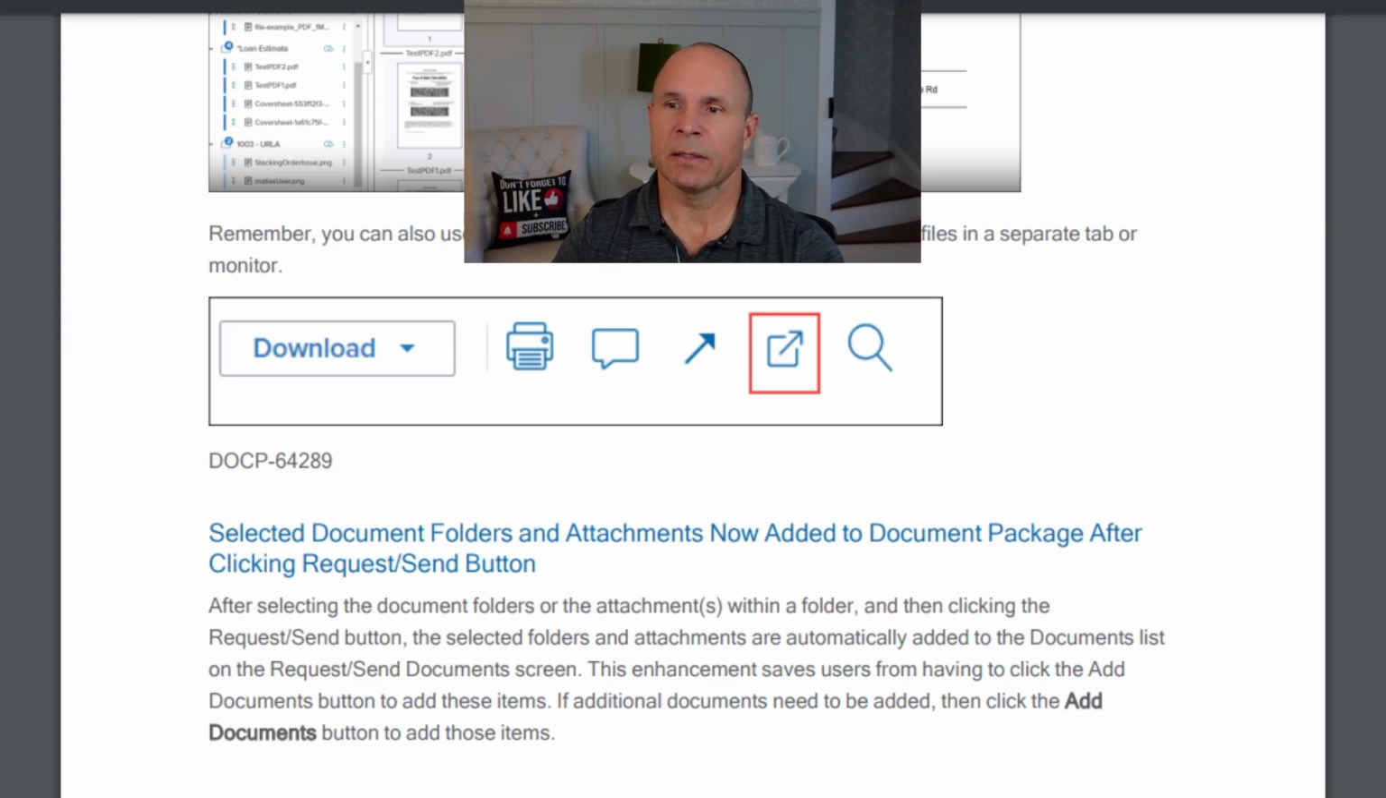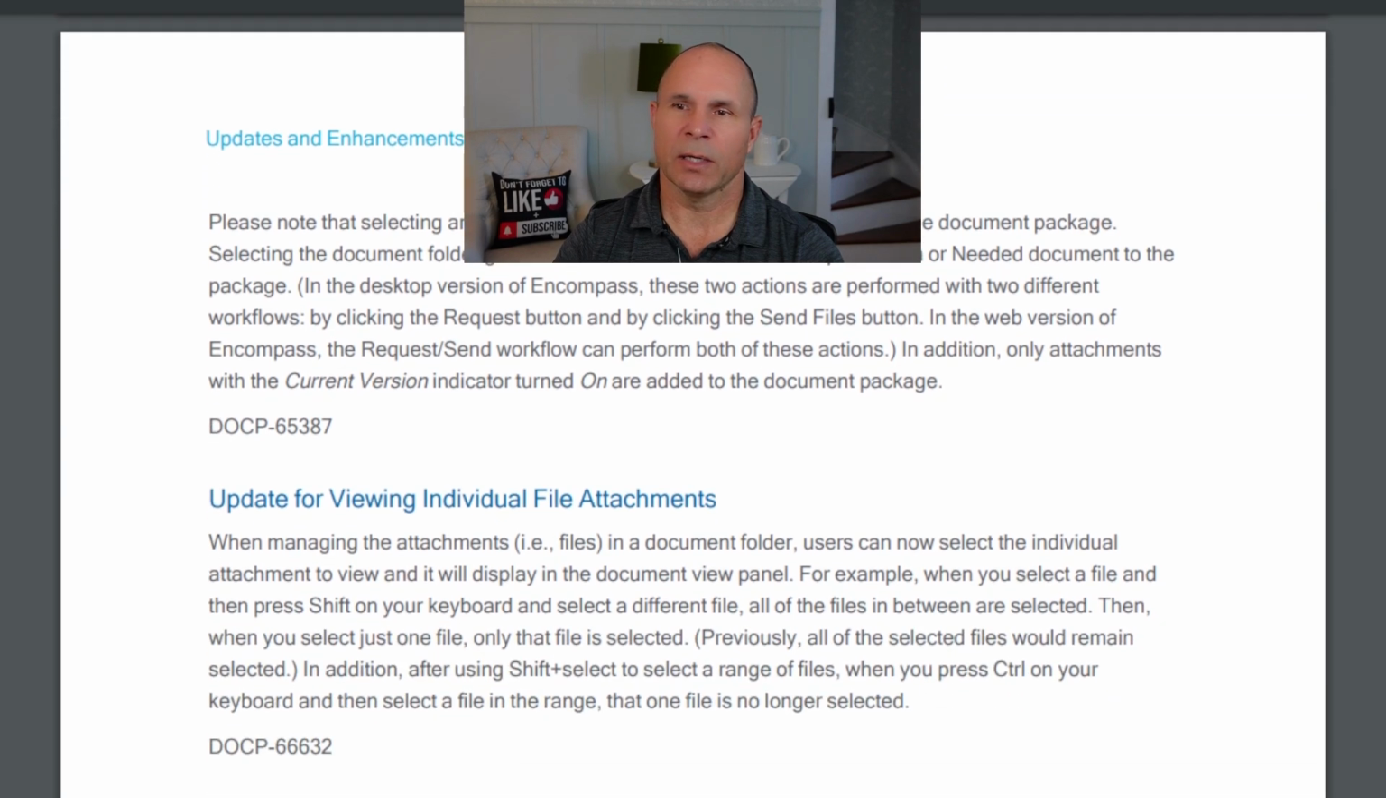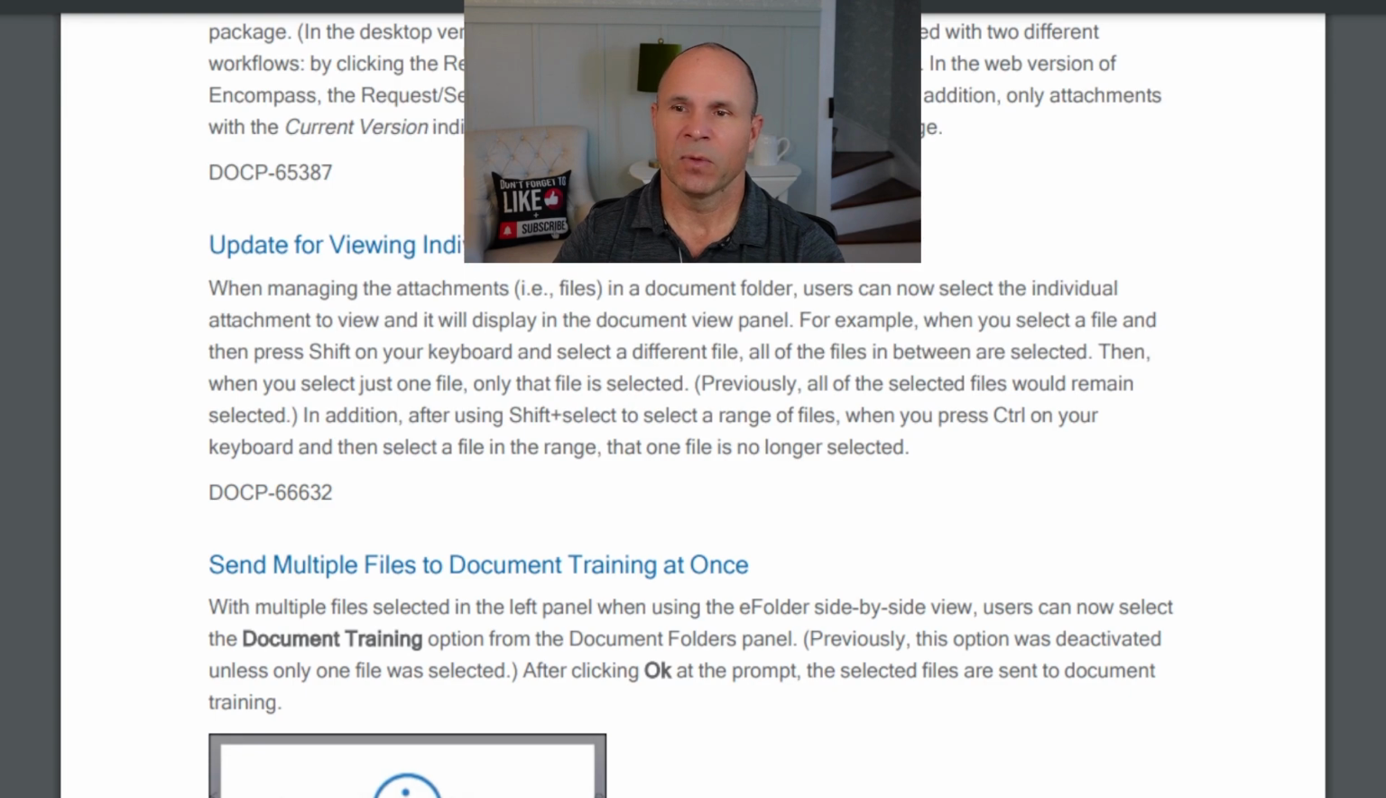Next one, select the document folders and attachments now added to document package after closing request and send buttons. So that's got an update. You can also get an update for viewing individual file attachments. So there's an update for that. You can also have an update for sending multiple files to document training at once.